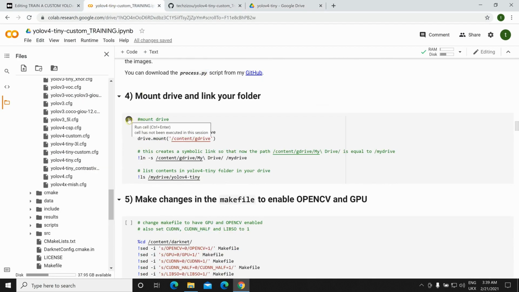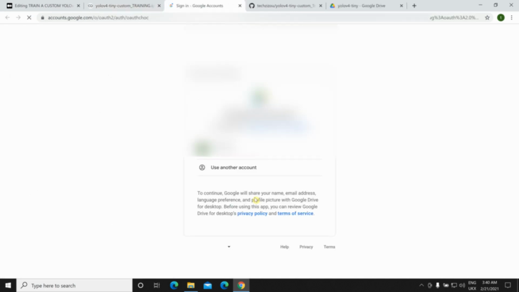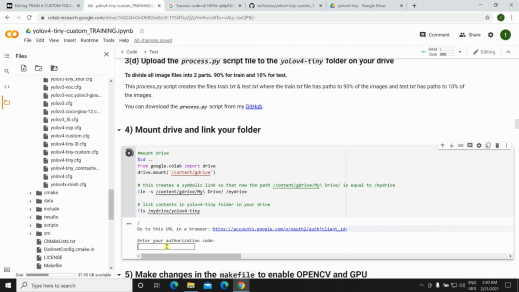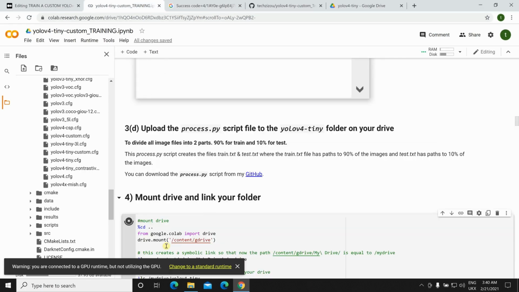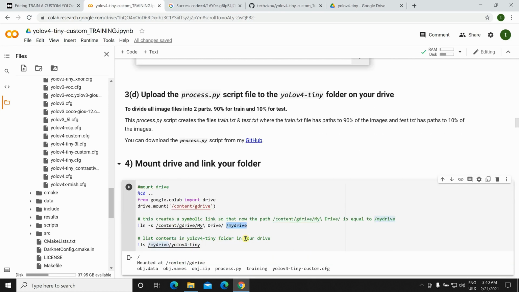Next, mount drive and link your folder. Choose your account, allow, copy this, press enter. Okay, what this line does is it creates a symbolic link, so that now the path /content/gdrive/My Drive is equal to /mydrive. You don't have to type this every time, you can just use this, it makes it easier.